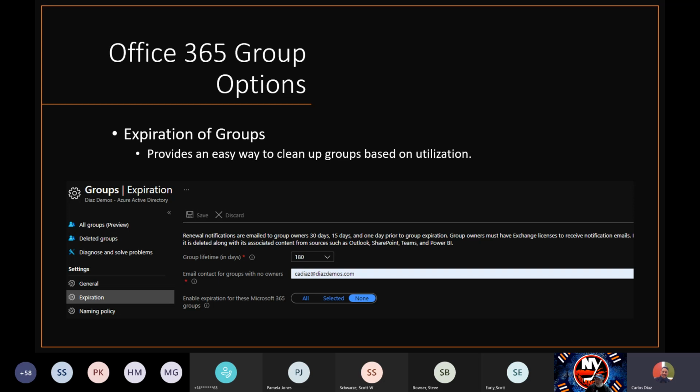Expiration of groups is another area that we have to always pay attention to. One of the most common ways that I've seen of people losing track of the data that's out there is to just let these teams live forever. On top of that, things get a little messy in the environment. So you want to try to keep things automatically cleaning themselves up. Expiration of groups is one of the best ways of doing this.